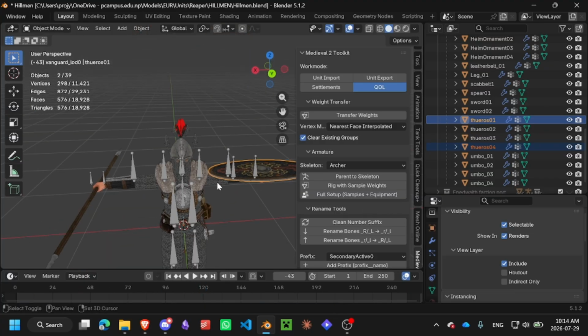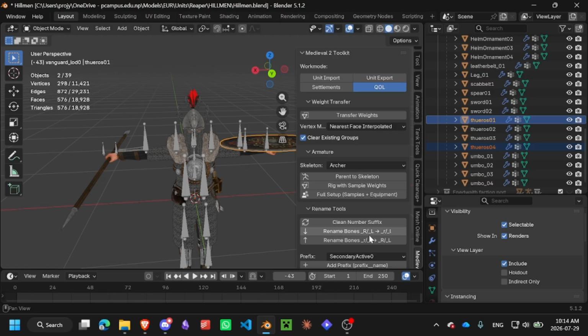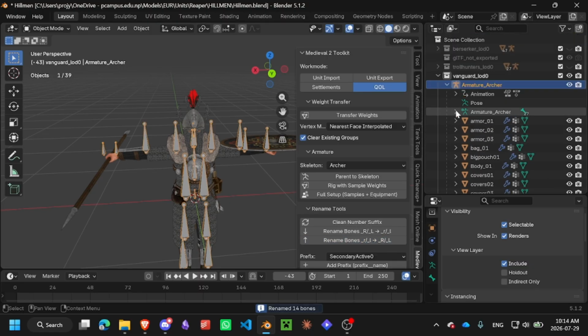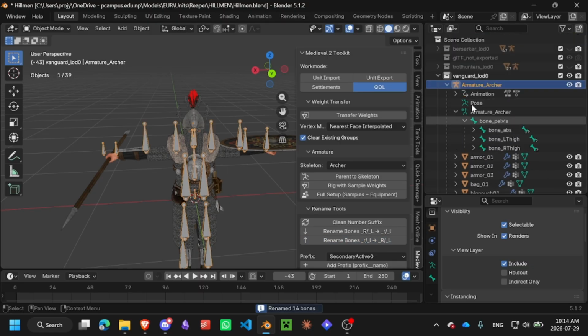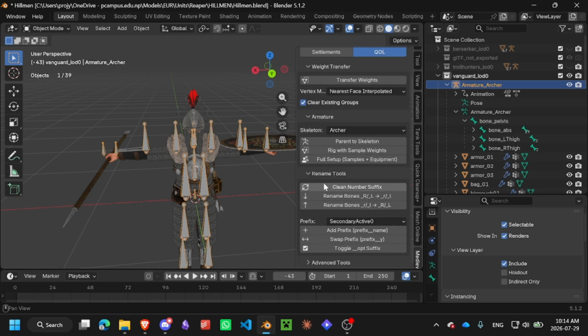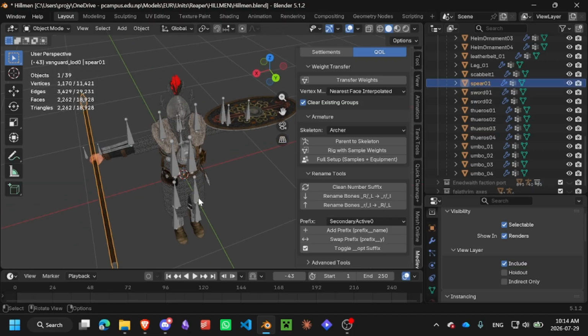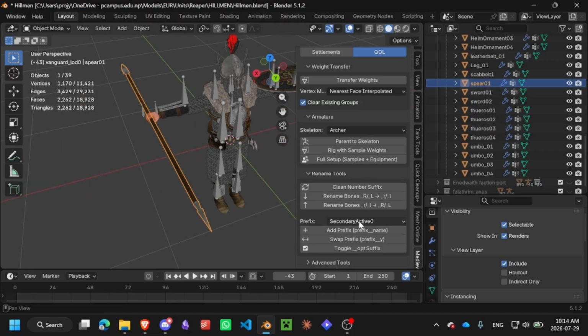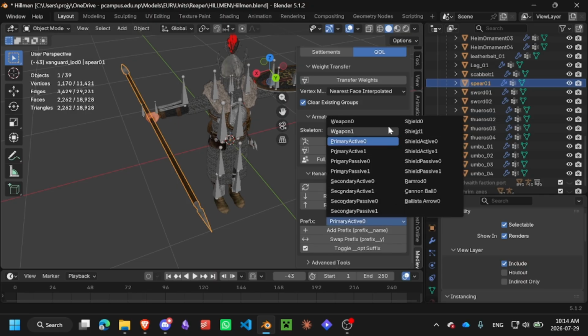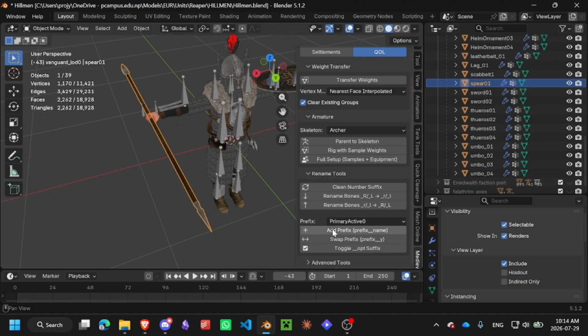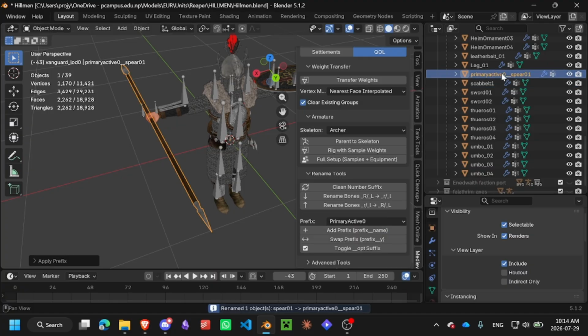And now, after this, you can also do it manually by pressing this, selecting the armature and renaming the bones from lowercase to capital. Then you can delete the armature and parent it to the one that you want. And what you can also do is, let's say I have the spear and I want it to be a primary active weapon. This has the list of all the prefixes that are in the game. I can add the prefix here, like this: primary active _control spear 01.